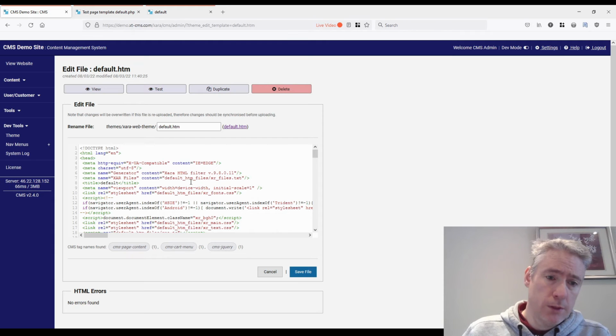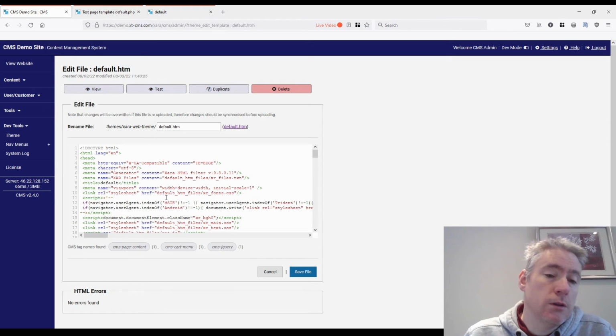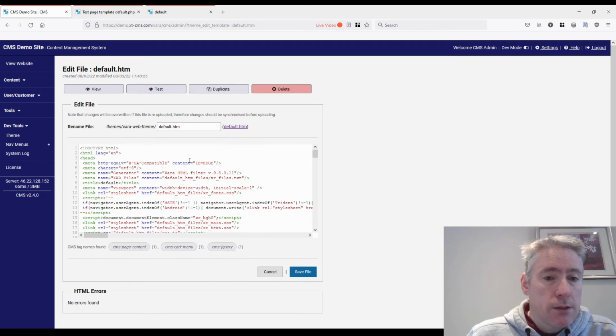Now, if you want to do that, an easy way of doing it is just edit this HTML the way you want here, and then if you click on this button, default HTML, this will allow you to actually download the HTML file, the template itself, and you can overwrite one on your computer, or you can save a copy. So that is the ability to do that.